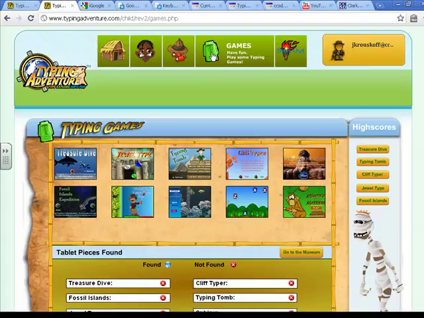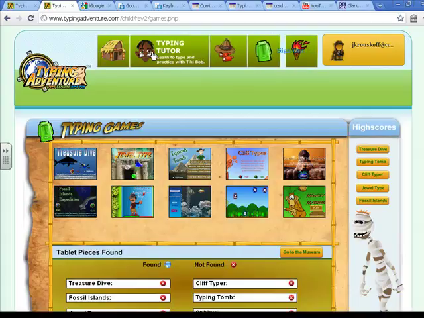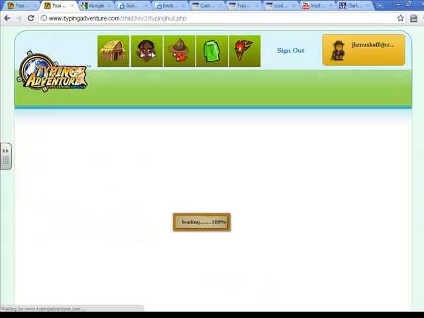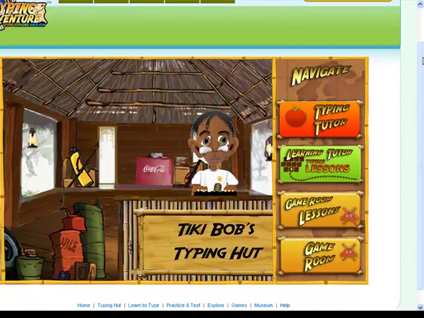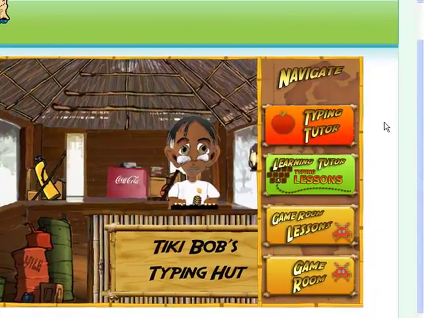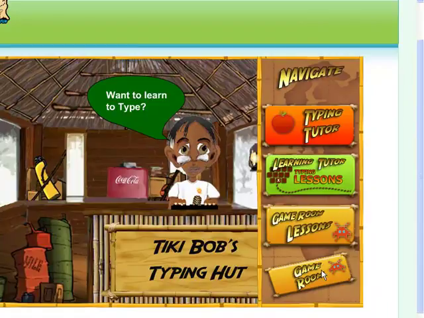Now there's another area of games too, inside of Tiki Bob's Typing Tutor. Now these games are easier, they're more progressive, so they don't just start off with words. And they're a lot of fun for students. It's inside of this game room section.